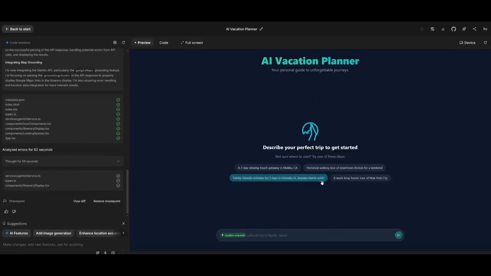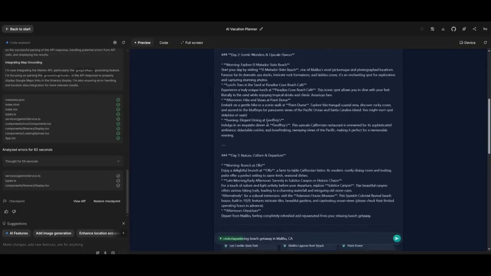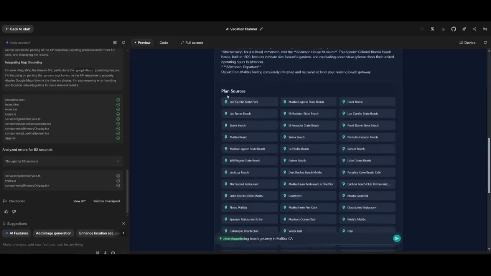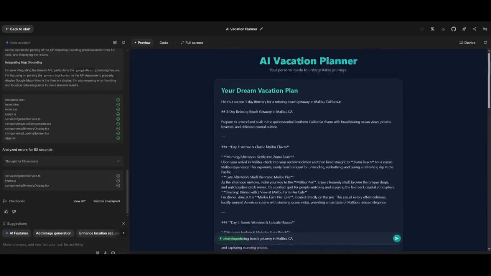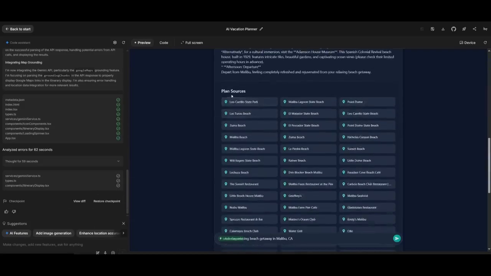Incorporated with the Google Maps API, we can have it create any sort of vacation itinerary, like a 3-day beach getaway to Malibu, California. It's sending this prompt and it's going to chart it out on Google Maps, and it's going to get you the best concise detailed plan for this vacation. There we go. It has also built out a plan. It's not as structured, which is something I can iterate on further.